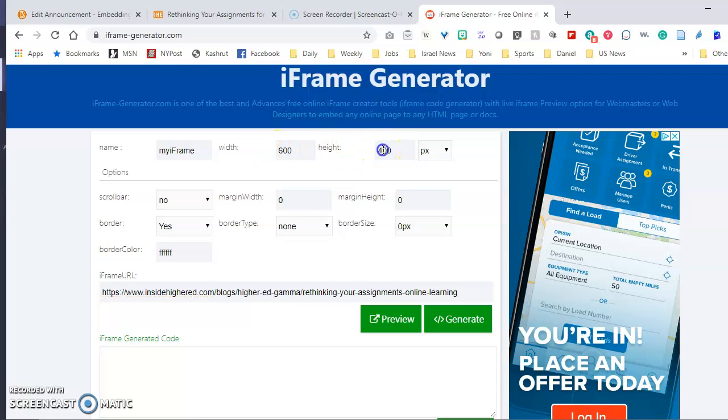And then I'm going to go up here and I'm going to look at the width and the height. I like the height actually to be about 900 so that it's big enough for my students to see the article, because 400 is going to be too small. They're just going to see the front of the article, the top of the article. I want a scroll bar because that's always nice to have, unless you are embedding an object that's really small.